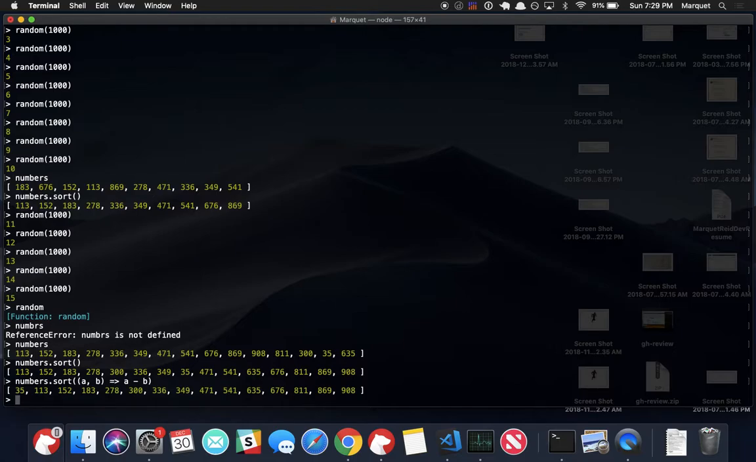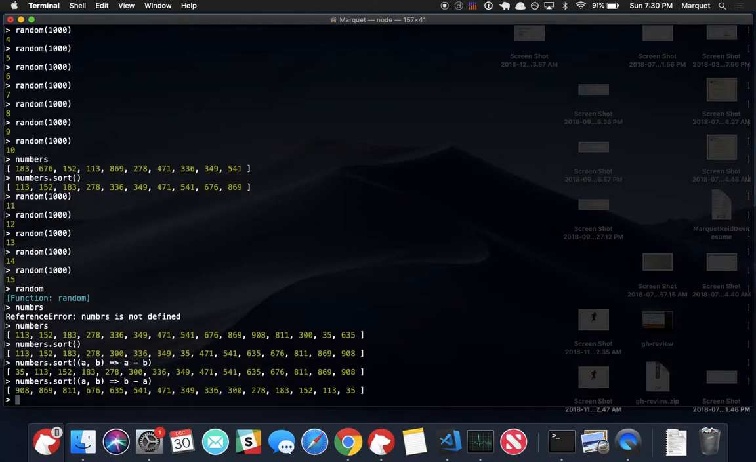And let's say we wanted to do this in descending order, we would do the same thing that we have here with this numbers dot sort, except we would change the A here to B. And then we have it in descending order. And there's also a whole other way that we could do this, and that's using the reverse method.